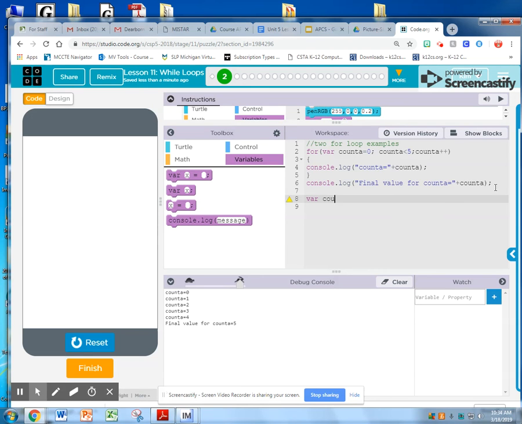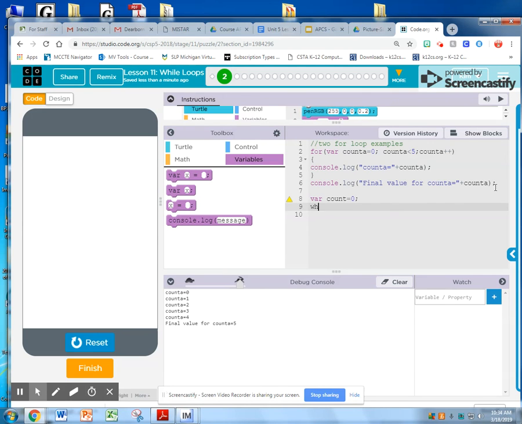All right, so this time outside of the loop, we have to code up. We have to do the initialization. So we're going to say var count equals 0. And now we're going to have our while loop statement, which contains our Boolean condition. We're going to say while count is less than 5.